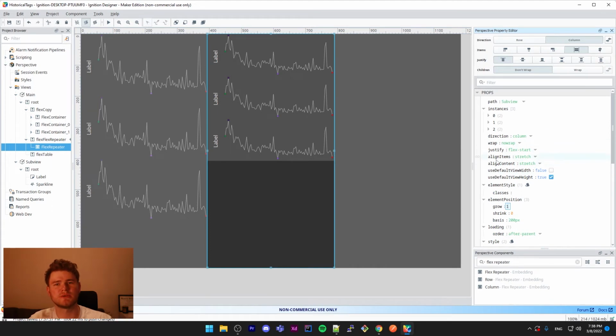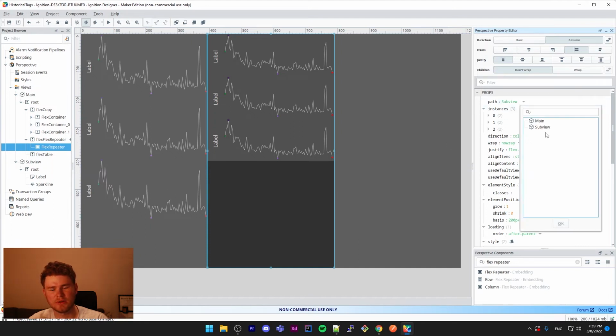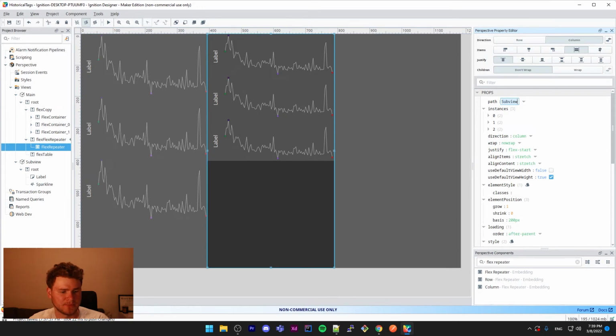This is a pretty common way to reuse components, is to use the flex repeater. A downside to the flex repeater is that you define a path here and you can only do one subview. Well, you can actually get around that, but we're not going to go into that in this video. So you can see we're repeating the same component. Say it's a sparkline with a label or anything. It can be a gauge component.